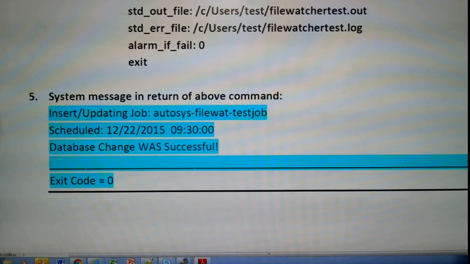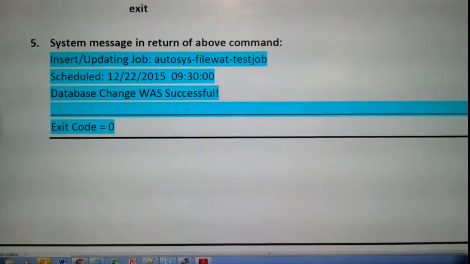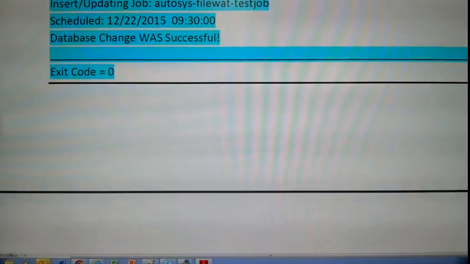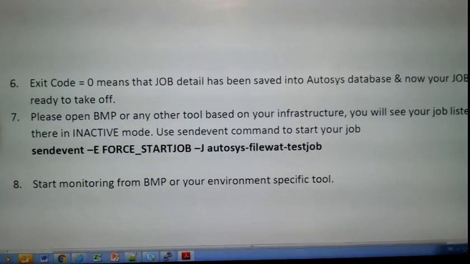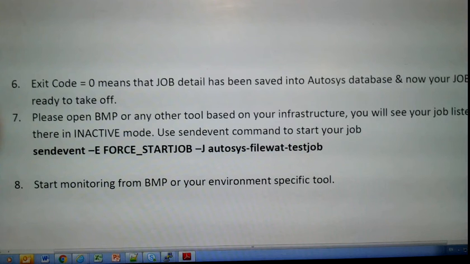If you don't, then you have to look for the probable reasons, and I'll let you know in another video what could be the reasons for failure of this JIL definition into the AutoSys job. Now, moving on to the next step. As I mentioned, if you receive that earlier message which I have highlighted, it means your job detail has been saved into AutoSys, and now your job is ready to take off. It means now you can start using that job.